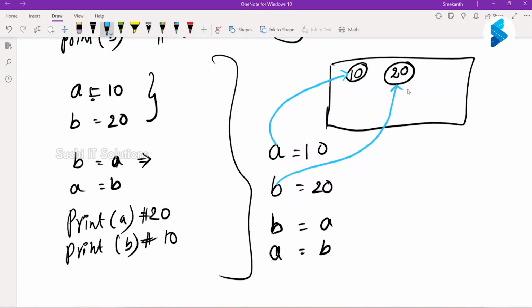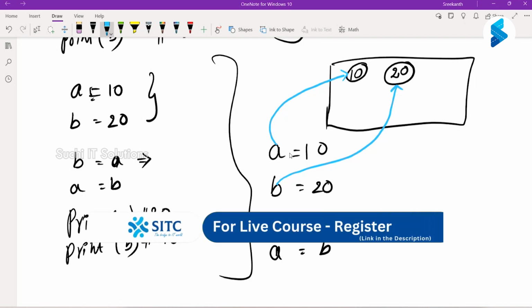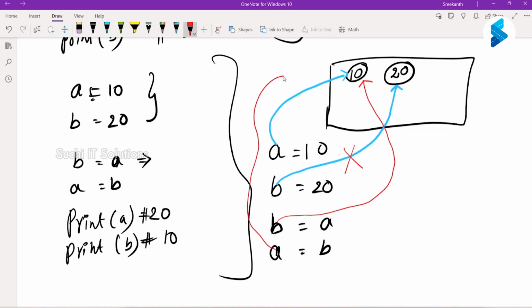Right. Now what did I say? I said B equal to A. Meaning, what does B contain now? Which means this memory address is no more valid. Now B also points to A. Wherever A is pointing, B is also pointing to the same thing. And again, what did we say? A equals B. Now wherever B is pointing, that is also set to A, which means A is also pointing to the same variable wherever B was pointing to.